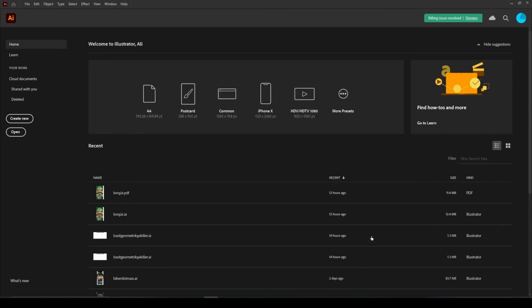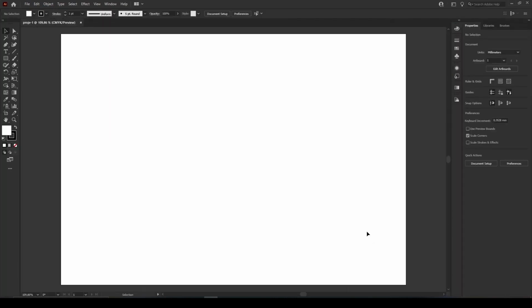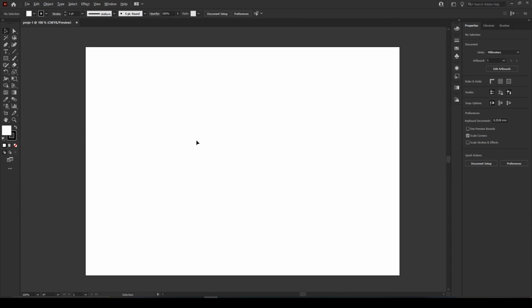After you say Create, your document is ready. As you can see, we started with a horizontal page in A4 format. In our next lesson, we will get acquainted with the Illustrator interface.